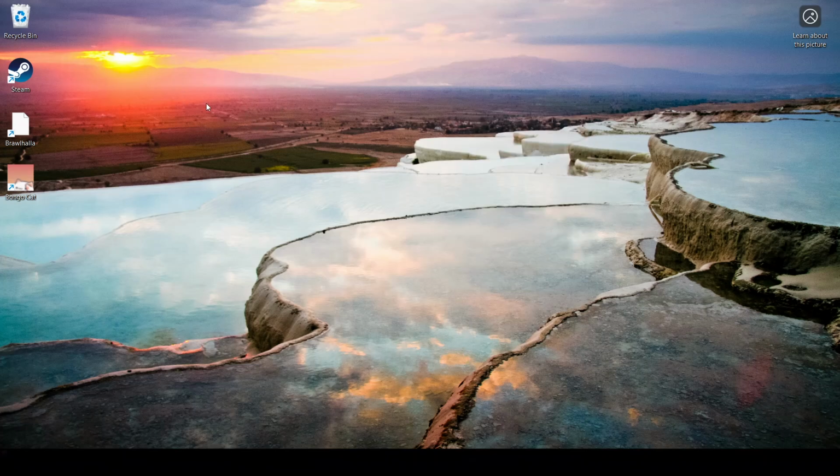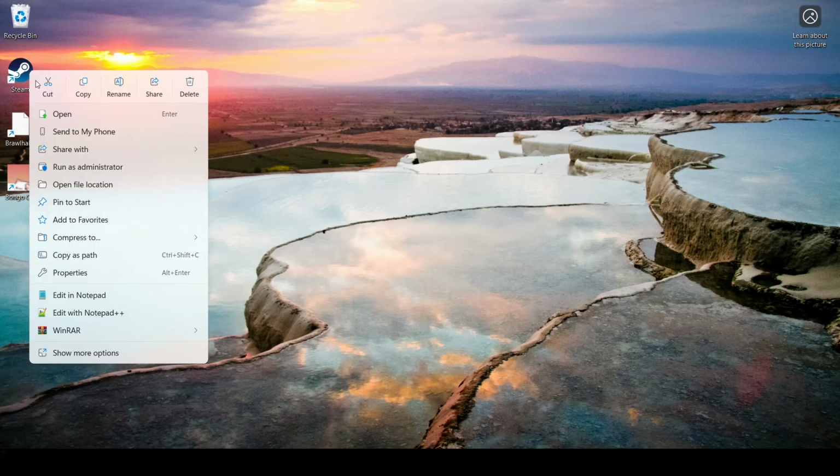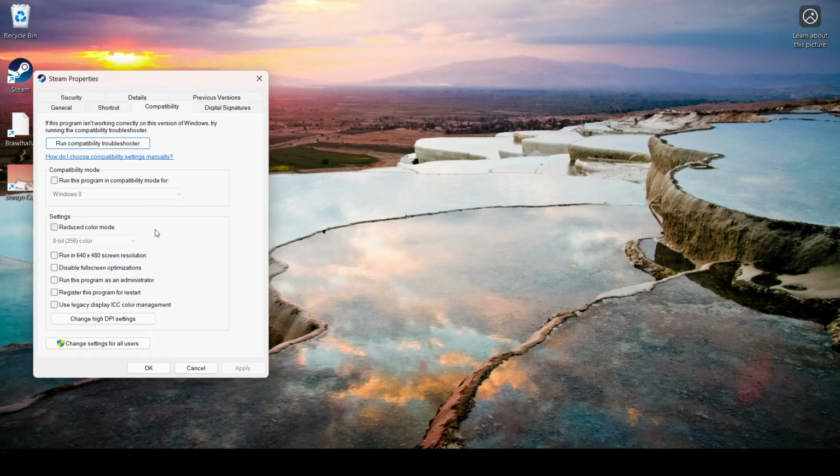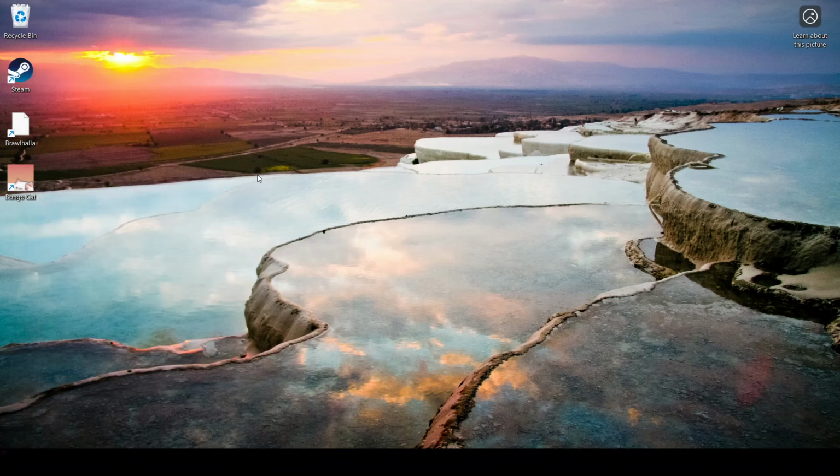Next, run Steam with elevated permission so it can write to your drive. Right-click your Steam icon, choose Properties, open the Compatibility tab, and check Run this program as an administrator. Click Apply and OK, then reopen Steam. This helps if Windows was blocking Steam from modifying folders.